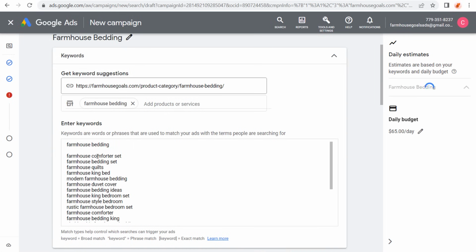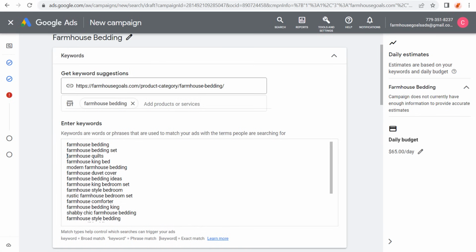Now, farmhouse comforter set, that is going to be targeted in its own ad group as well. So we're going to get rid of this one here as well. So now we have farmhouse bedding set. So we're going to come up here and we're going to take these two keywords and we're going to put some of these other ones down here.